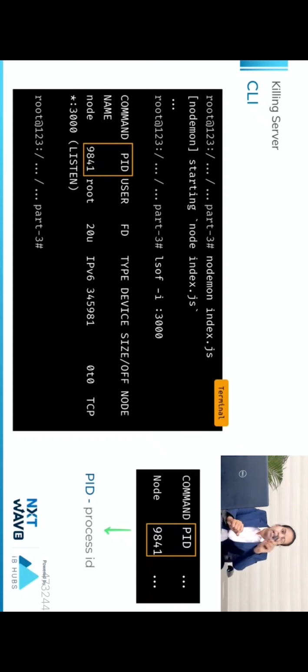There you can see, in that there is something called PID. PID is nothing but the process ID. So the server running on port 3000, the corresponding process ID is, say here, 9841. So we have that ID. Make a note of this ID.